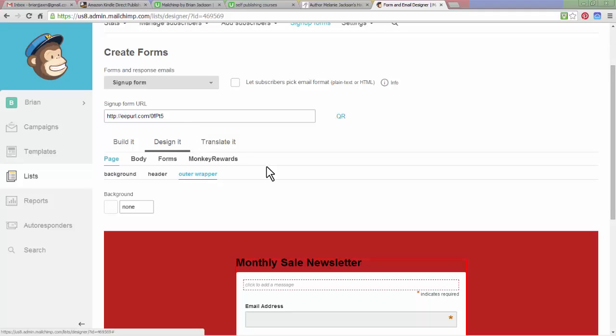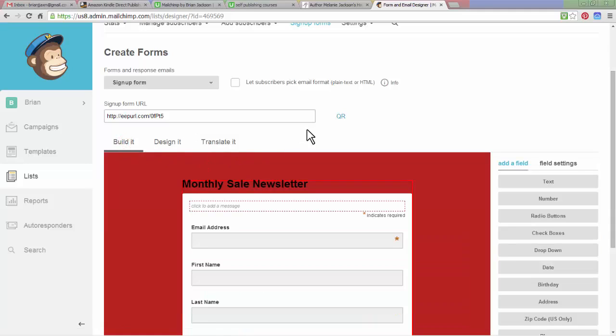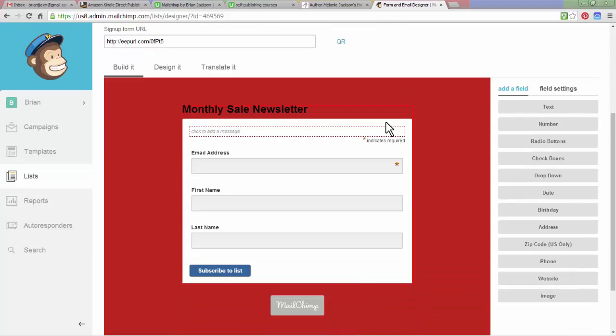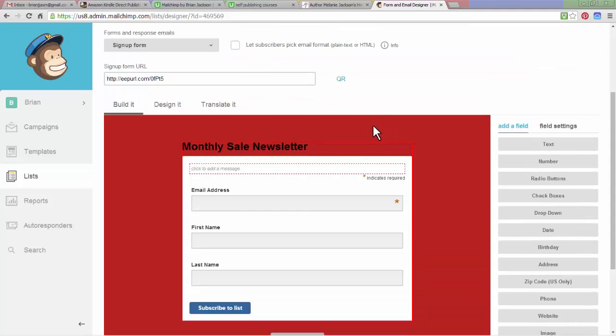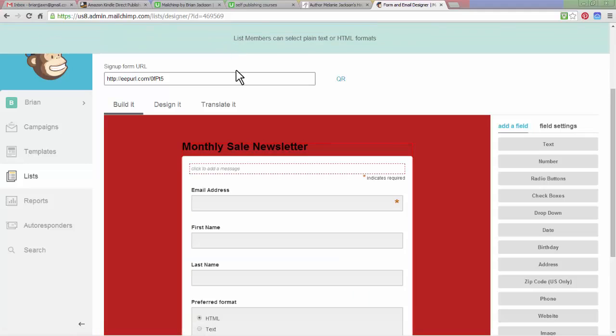Now, actually, there is one other thing that I would recommend you ask for on the Build It interface, and that is this here. Let subscribers pick the email format. Some subscribers may have old mail readers where they can't handle HTML-based emails coming in, and they may want to pick plain text rather than HTML.